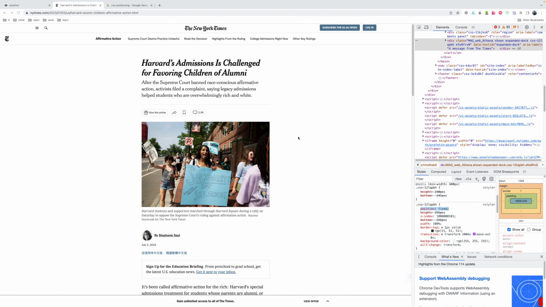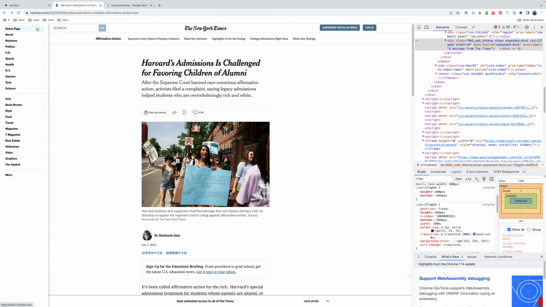In summary, we use absolute position when we don't want an element to be a part of a document flow, like in this search or menu. We used fixed position when we want an element to stay in place, and sticky positioning when we want it to stick in place while scrolling.